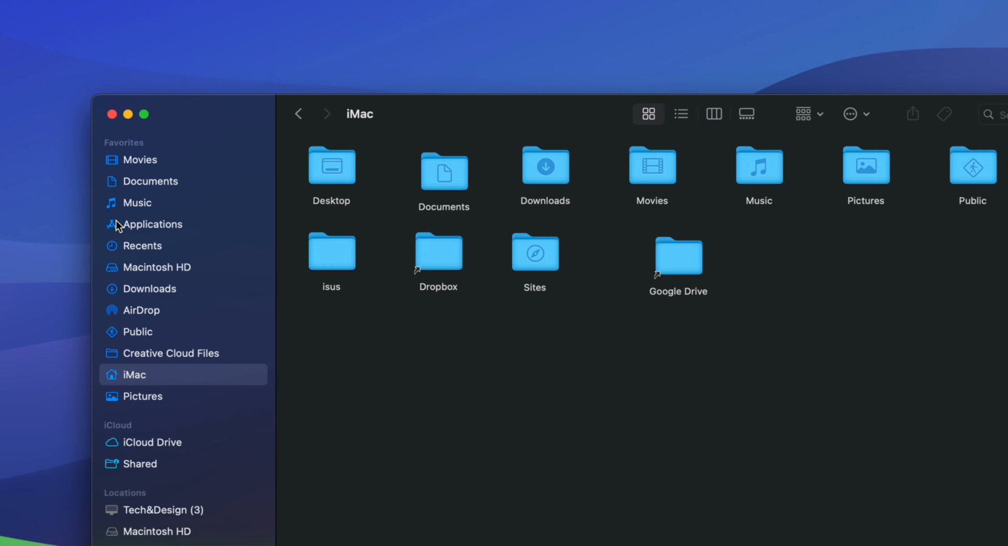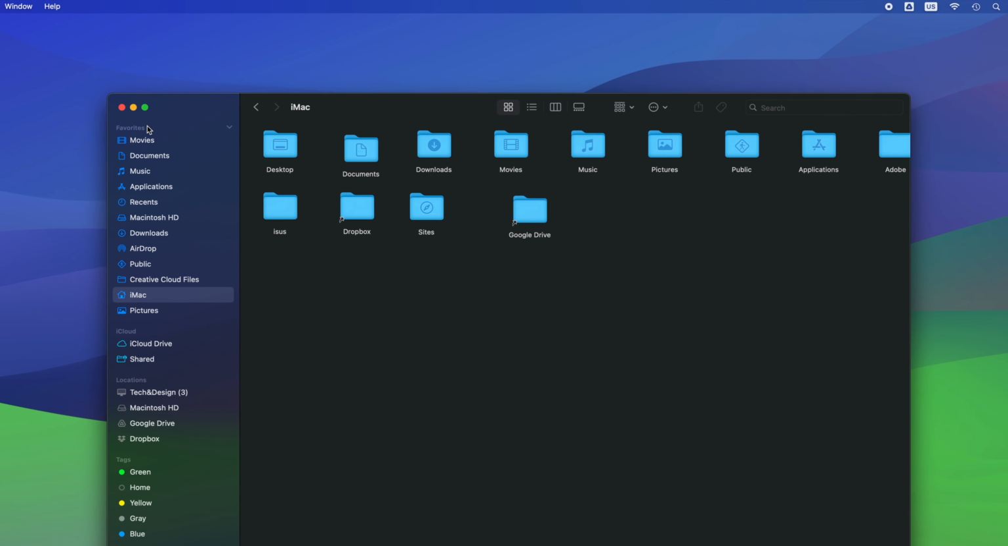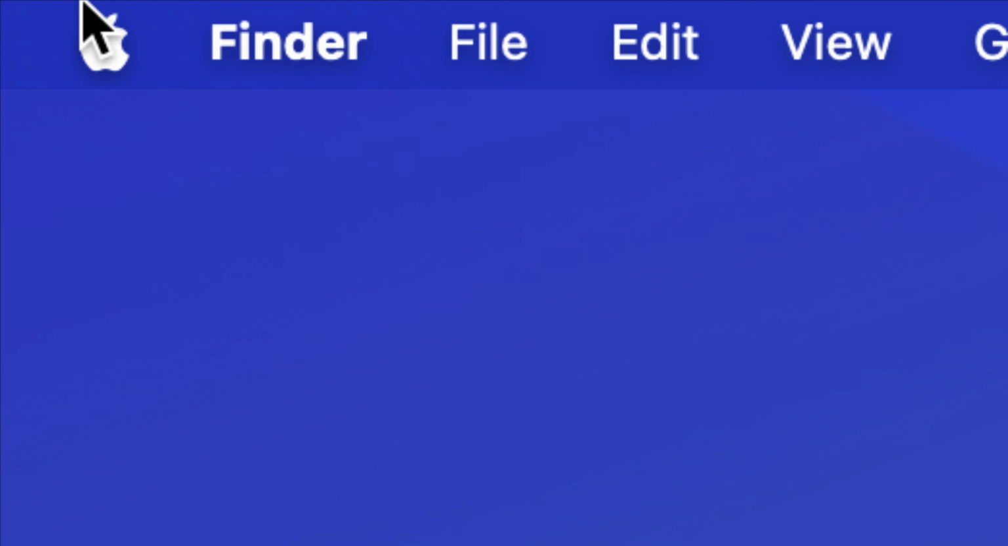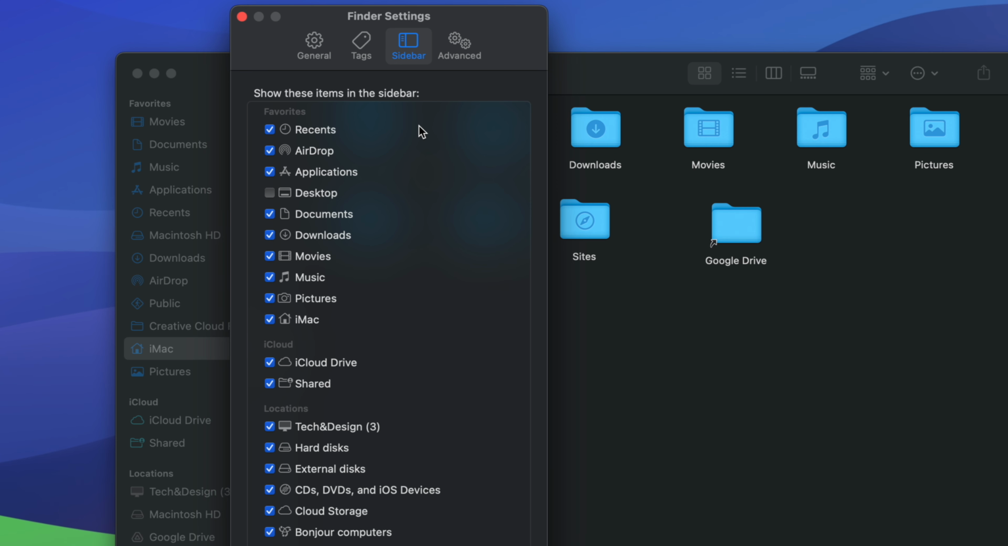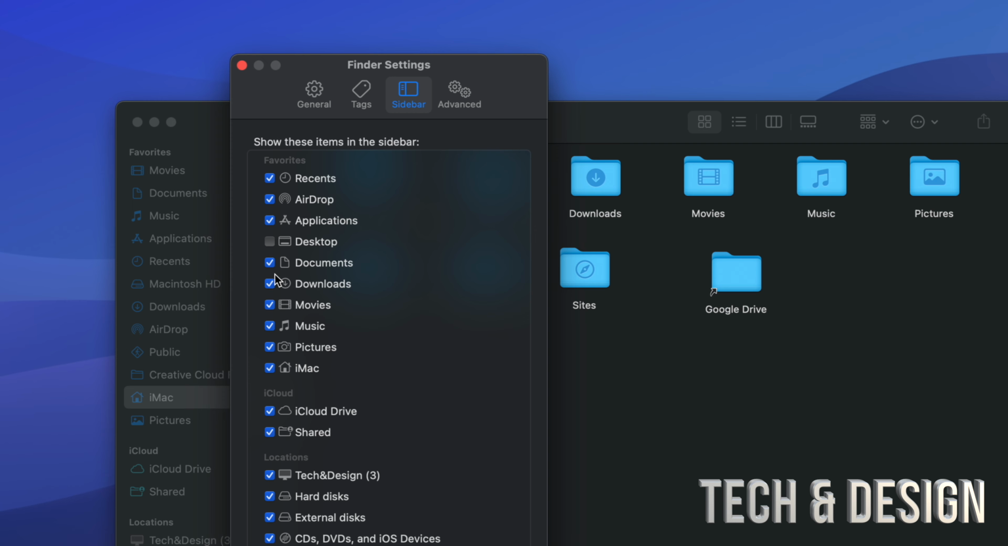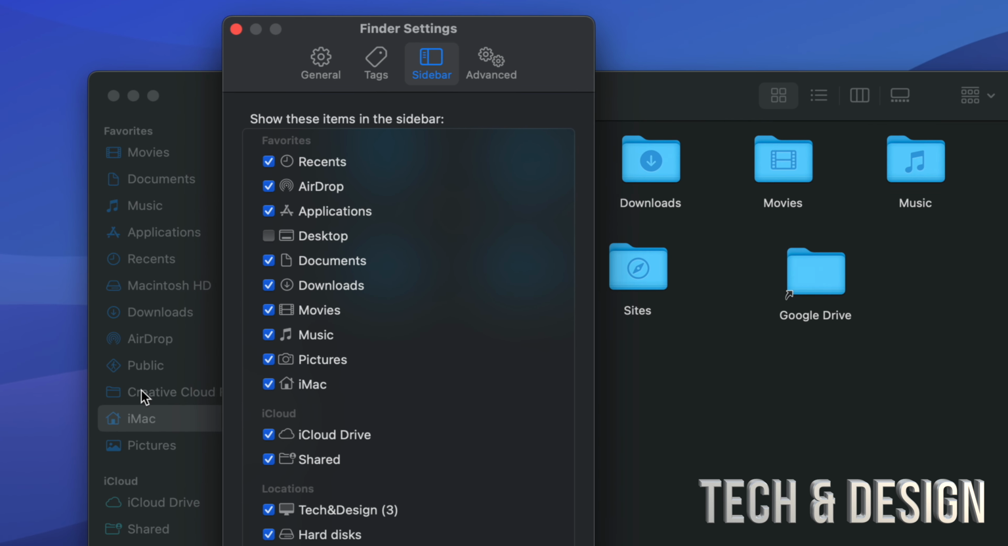And all these other ones, all you guys have to do is go on the top left hand side of your screen, click on Finder, go into settings, and then from settings we can turn on anything that makes sense to you. Whatever you guys want to be here under your favorites, just put a check mark on it. So maybe some of you don't have movies on here. Just put a check mark on it and movies will appear.